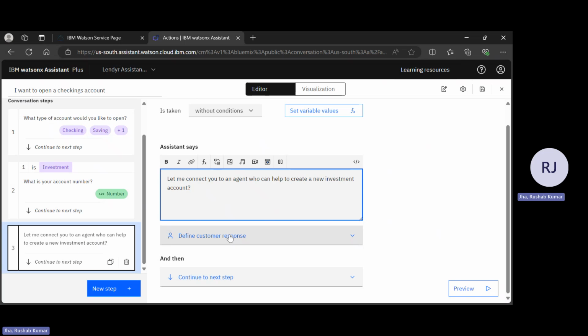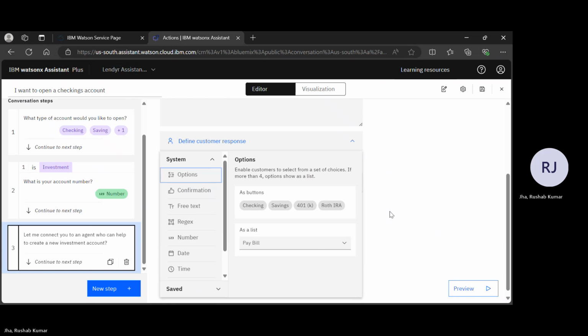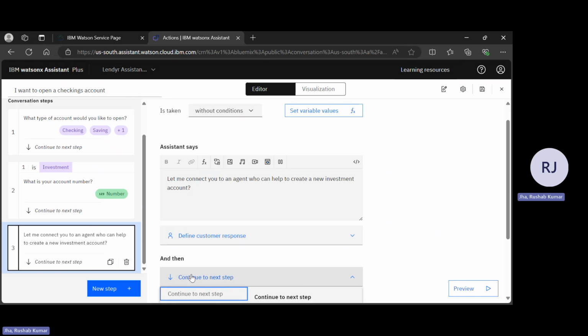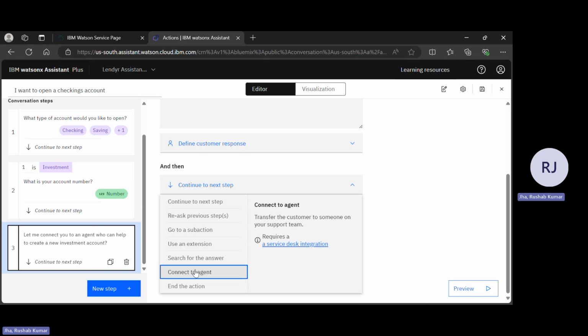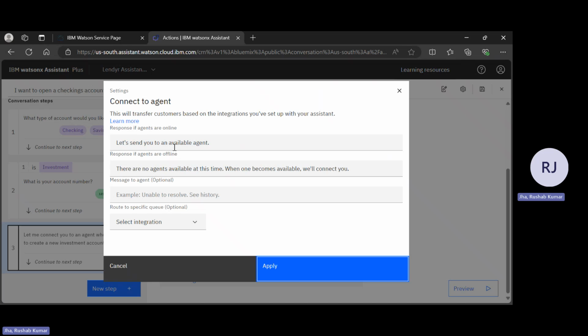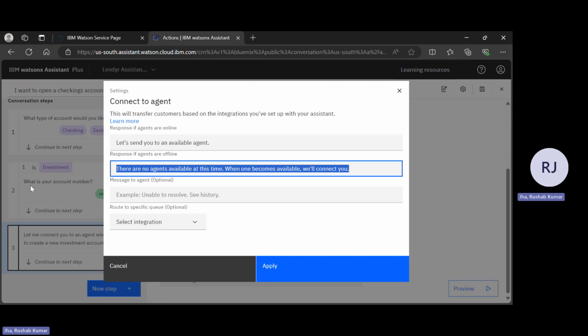Okay. And over here, I can write a defined customer response as, let's say, continue next step. And over here, there's an option as connect to an agent. Okay. And there are different responses. Let's say if the agent is online, then this response will appear. If the agent is for some reason offline, if the customer is trying to access the assistance help and they are trying to reach the agent in the non-office hours, then maybe they will be offline and this particular message will keep on popping up. And there's another one, message to the agent.